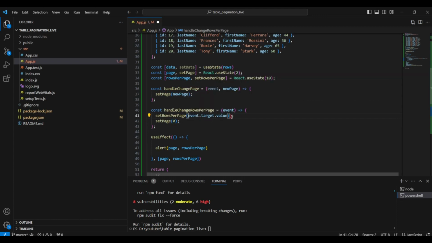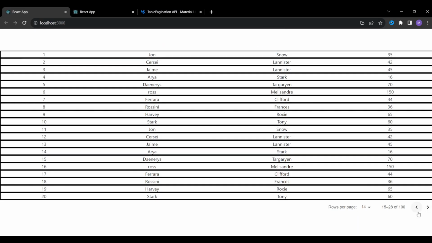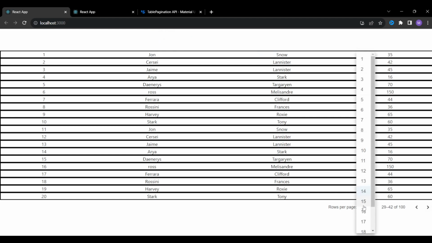I'll just remove this logic here and I'll set rows per page to event.target.value. I'm going to try and alert both of them together so we can see clearly if it's working or not. I'm trying to alert rows per page, and also I'm trying to alert the page number. I'll save it again. So we see that the pagination is working fine when we change the page or when we change the rows per page.